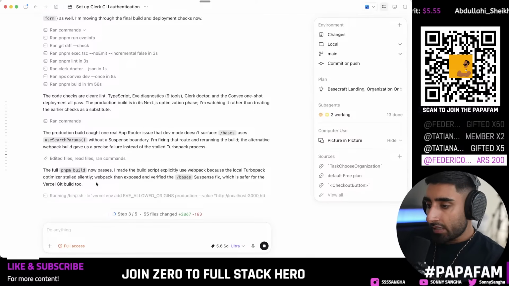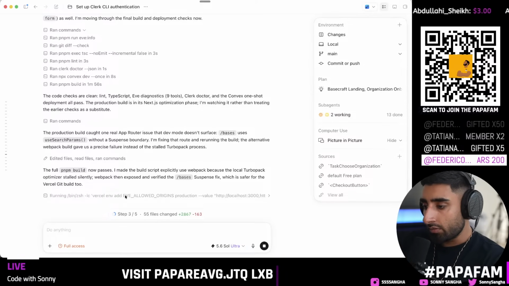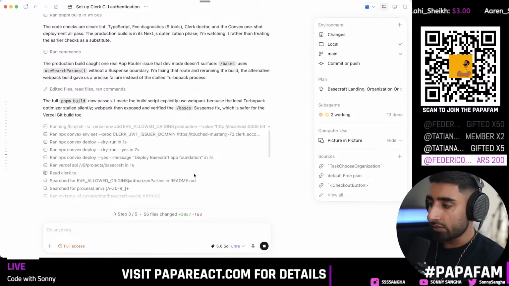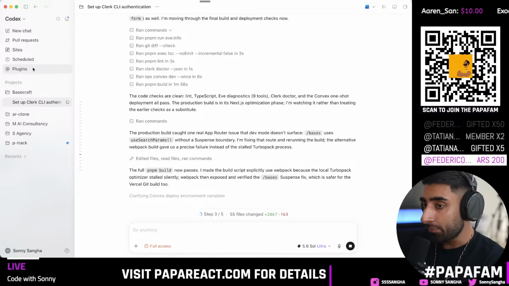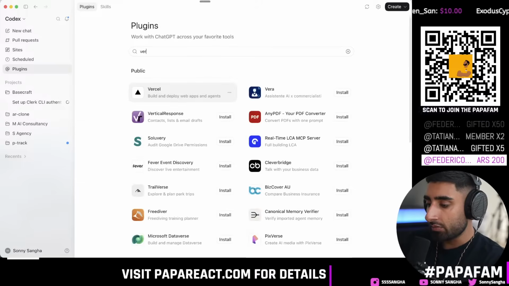Okay, suspense fix, which is safer for the Vercel Git build. Nice, right? So now it's going to do Eve allowed origins in the production. It's basically whitelisting that. Cool. And then, of course, now when it comes to deployment, I'm going to show you the steps because you can very easily do this on your own now.